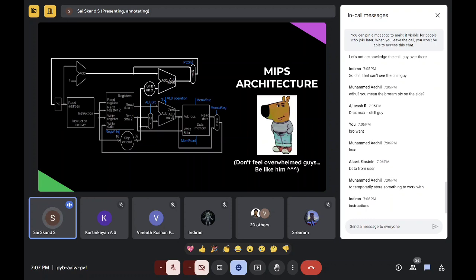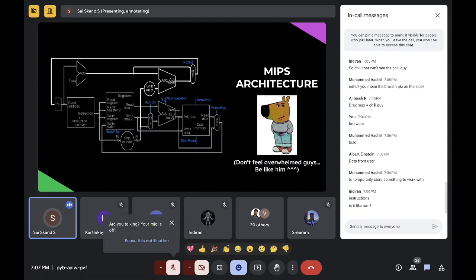So we are loading it from the memory and storing it in the register. This is what we mean by load. I guess you're clear now. You're loading it from here to here, from the data memory to the registers.